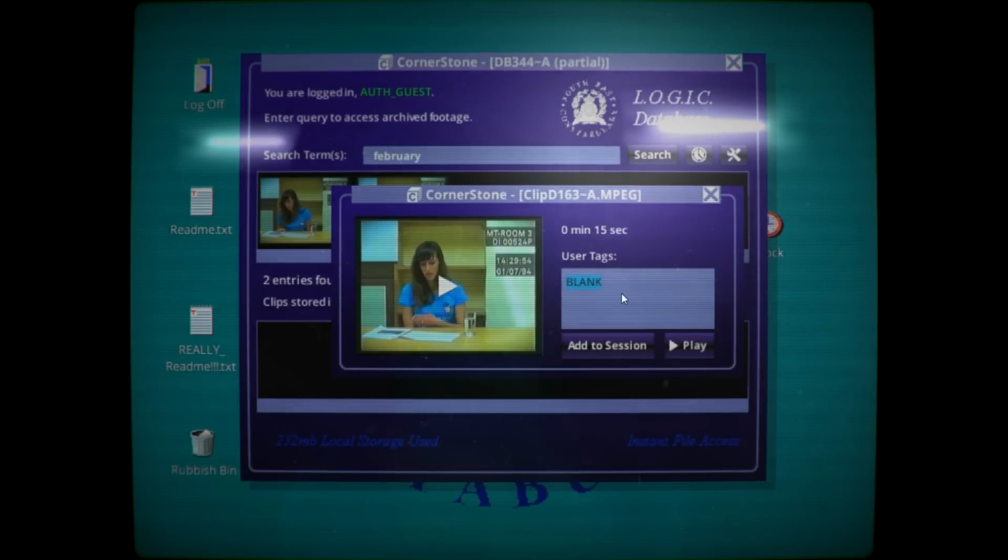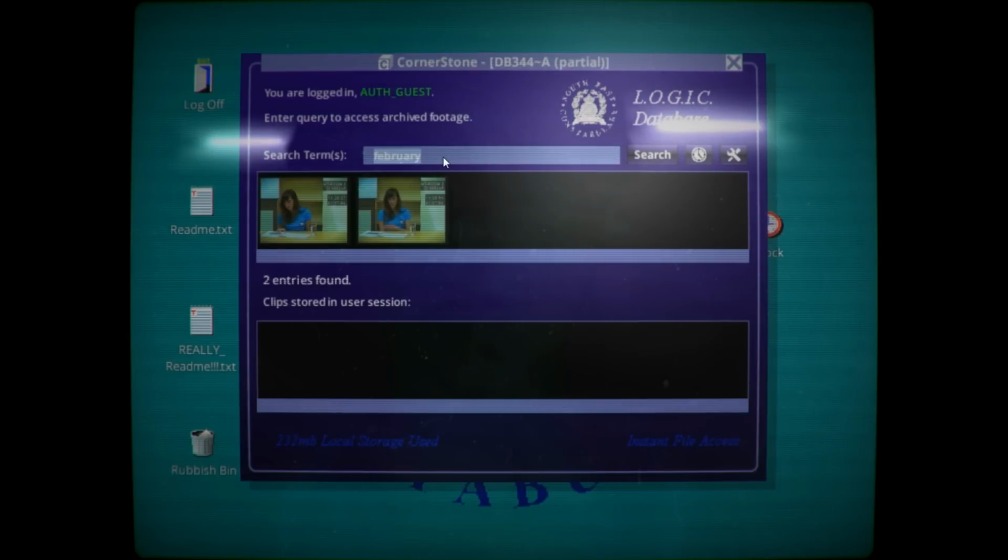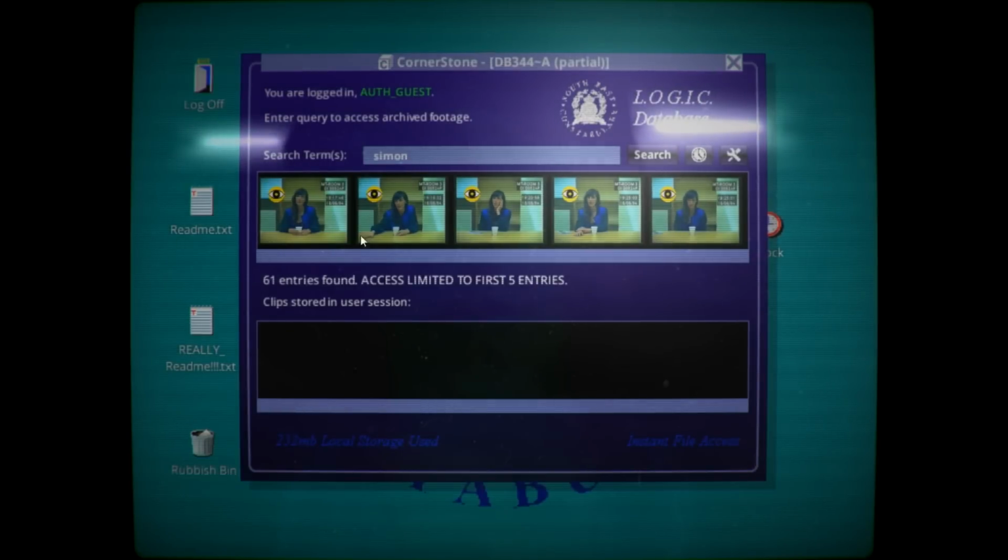Okay, so that was, she got the pictures of her obviously in her car speeding. So speeding. Okay. Let's look up Simon. Okay, so we have a lot here to watch. We've got 61 entries and we're limited to the first 5.